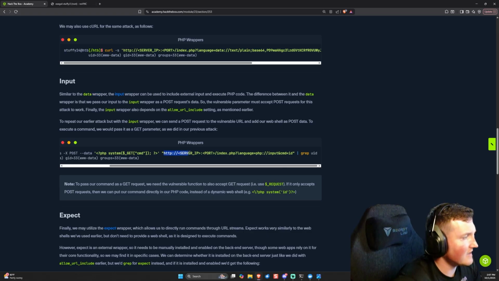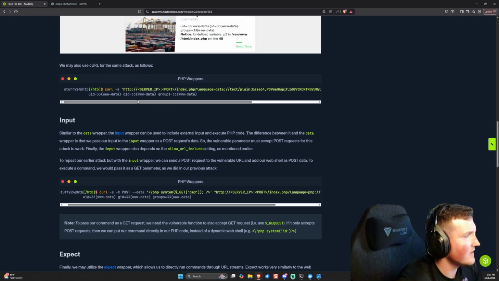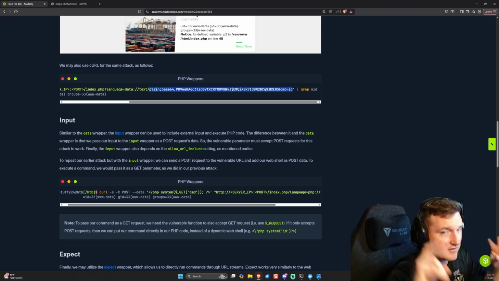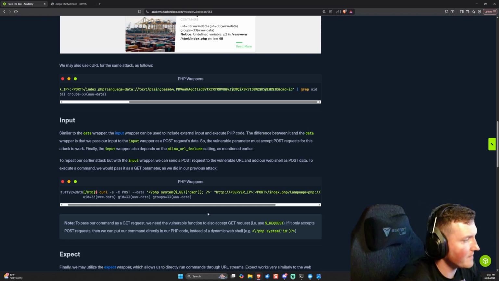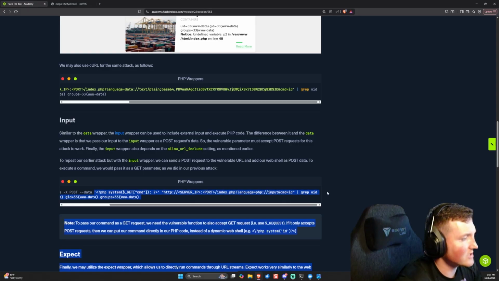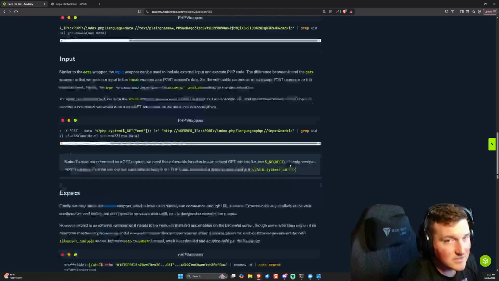So here it is, and you can see this is the data wrapper. The difference, what you see is right here. If you notice, this is all in the URL theoretically, right? A GET request is all done in the URL. This is actually done in POST, meaning this is the data you're sending to it. That's basically the difference. Okay.